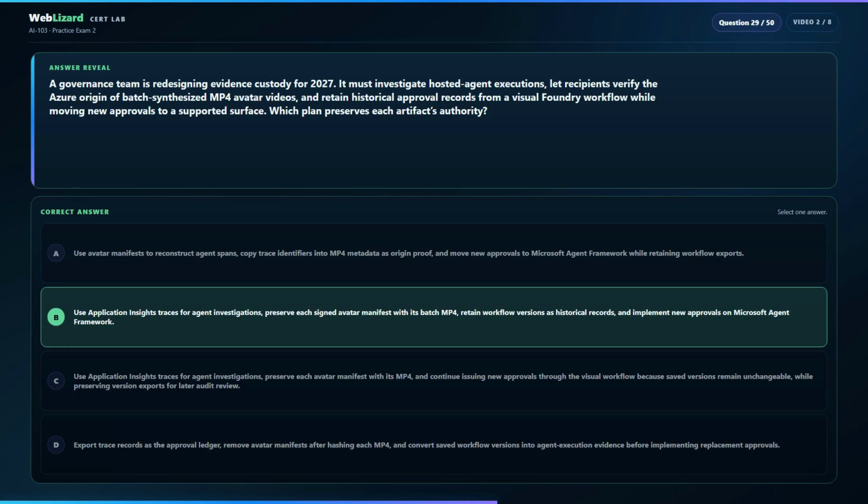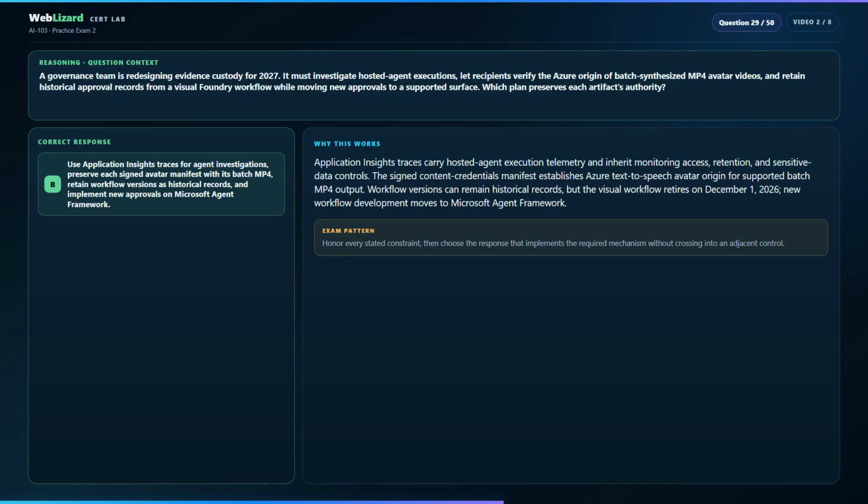Correct response. B. Use Application Insights traces for agent investigations. Preserve each signed avatar manifest with its batch MP4. Retain workflow versions as historical records, and implement new approvals on Microsoft Agent Framework. Why this works. Application Insights traces carry hosted agent execution telemetry and inherit monitoring access, retention, and sensitive data controls. The signed Content Credentials manifest establishes Azure text-to-speech avatar origin for supported batch MP4 output.